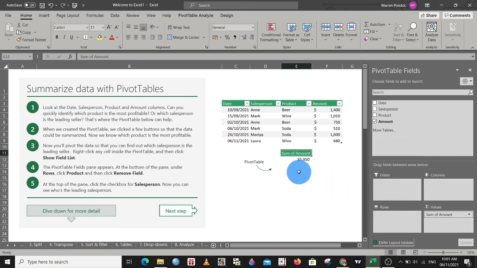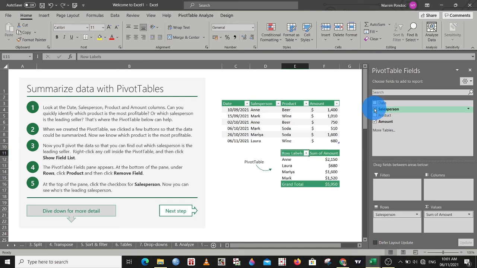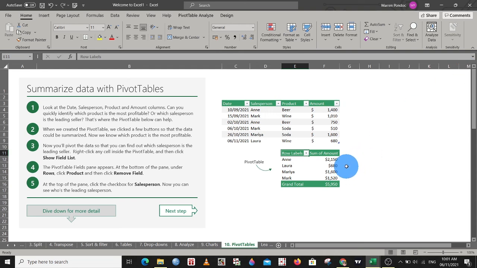So what you are seeing now is that no products are being presented here. Now at the top of the pane, click the checkbox for salesperson. We have different checkboxes: the date, salesperson, and product. Click on salesperson. Now you can see who's leading among the salespersons. Let's close this by clicking the X mark. As you can see, we have Anne as the leading seller, followed by Maria, Mark, then Laura.